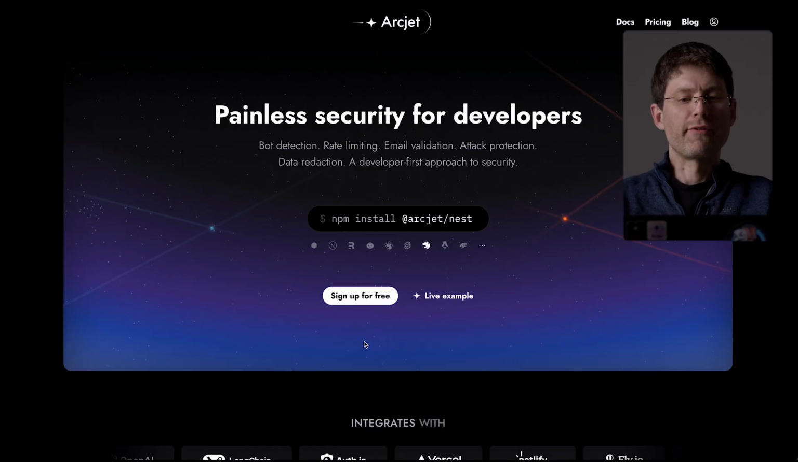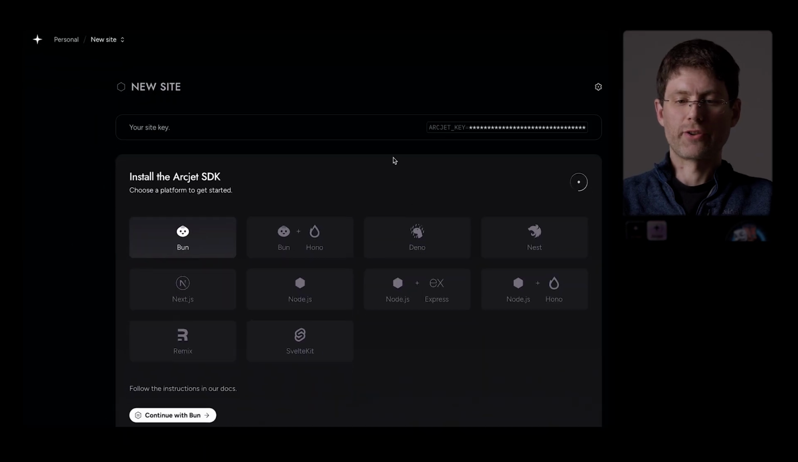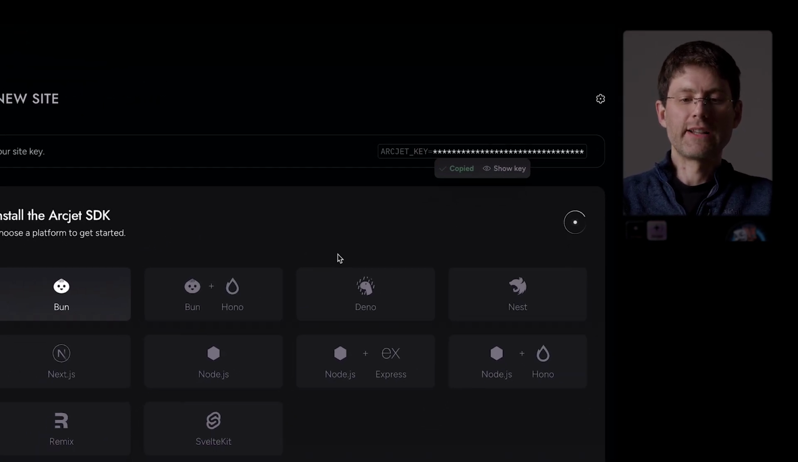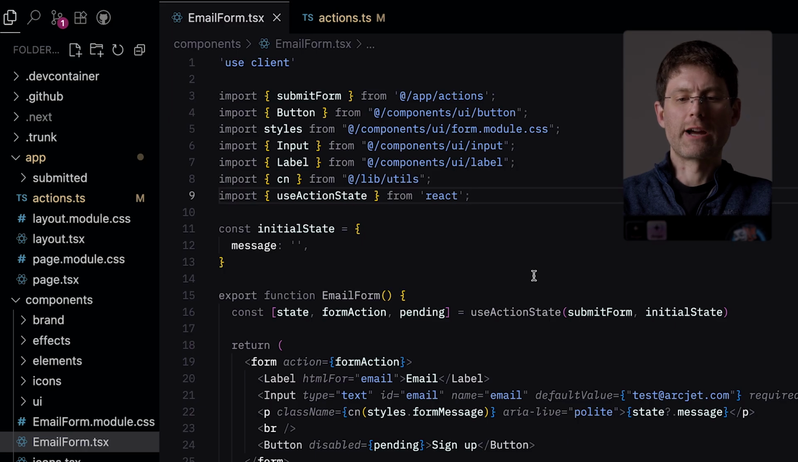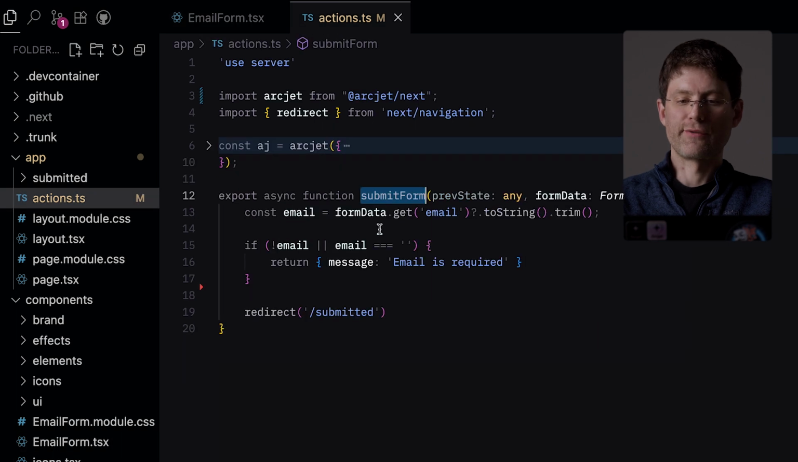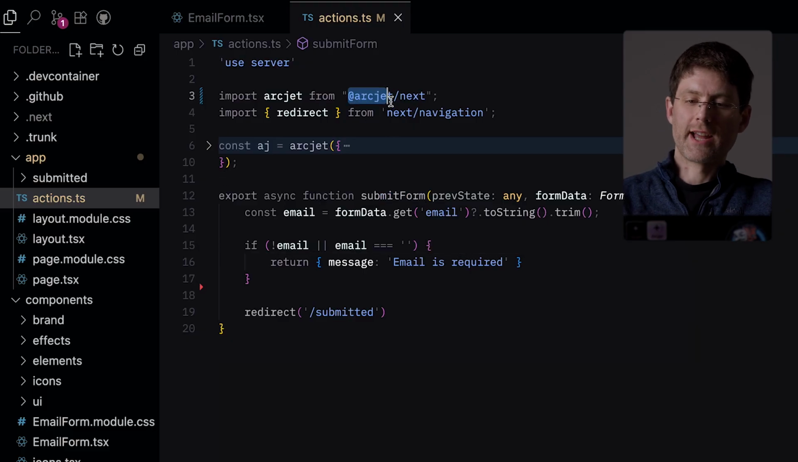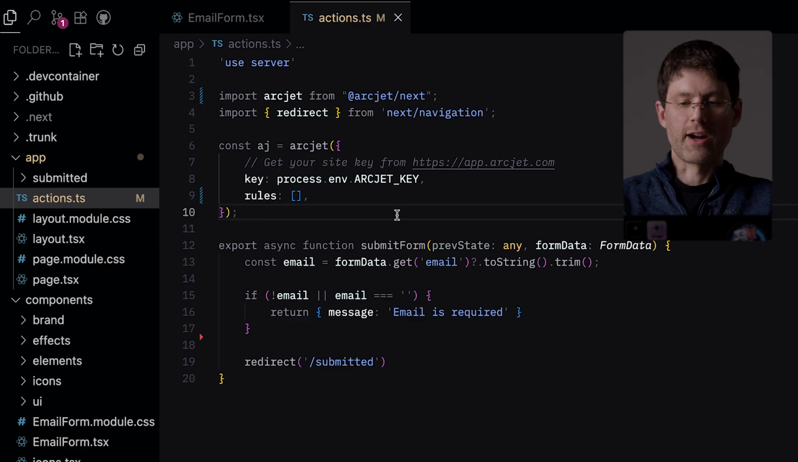First, we need to sign up for a free ArtJet account from artjet.com. Once we're logged in, we can then add the API key to our .env local file. I've already bootstrapped a simple Next.js app with a form that uses the Next.js form component submitting to a server action. If you want to submit to an API route, then check out our other video which shows how to do this. Now we need to install the ArtJet Next package and create an instance of the ArtJet client.